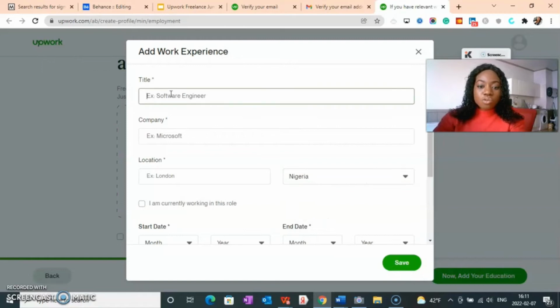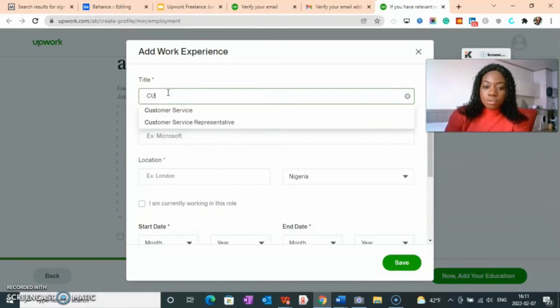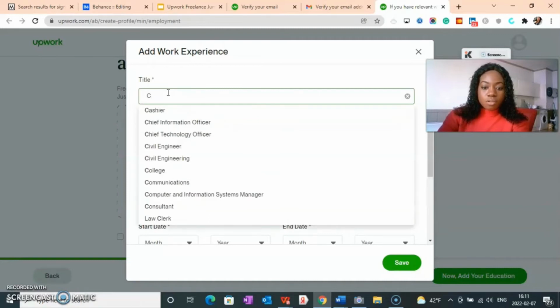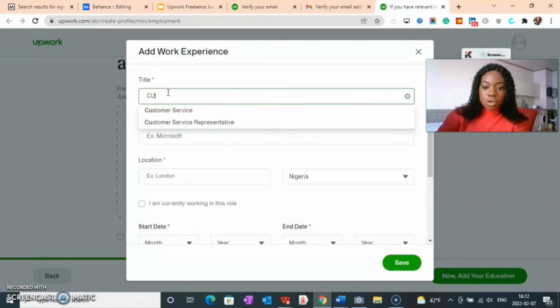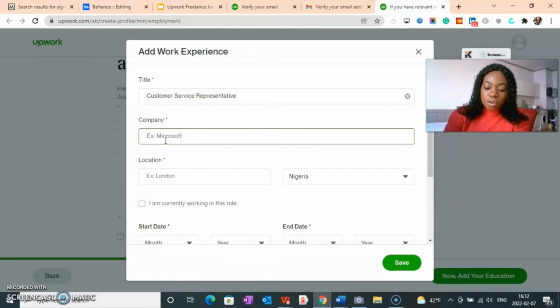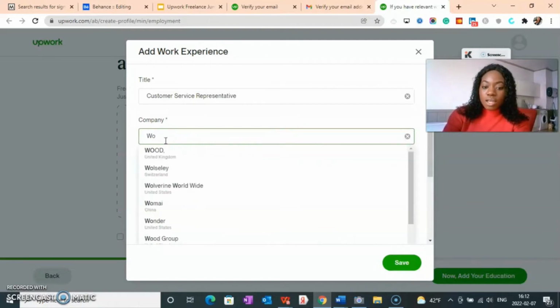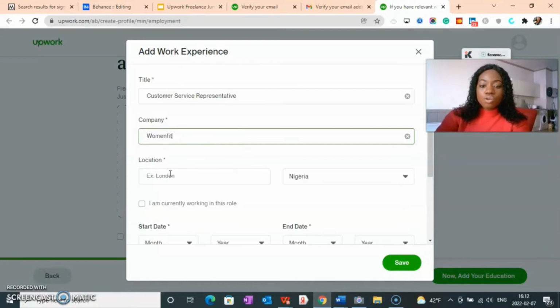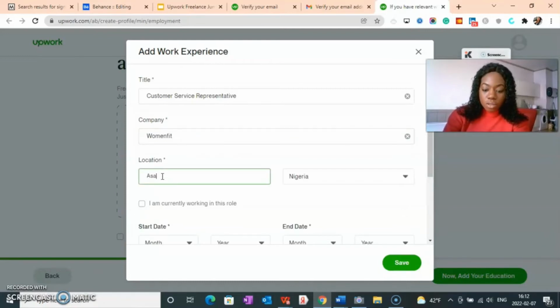So I'm going to write here, for instance, email customer service representative, and here you're going to add the company. I'm going to use a company I've worked with before. Even if you have not worked with any company before, you can just go ahead and add any experience at all, so your profile can be created.